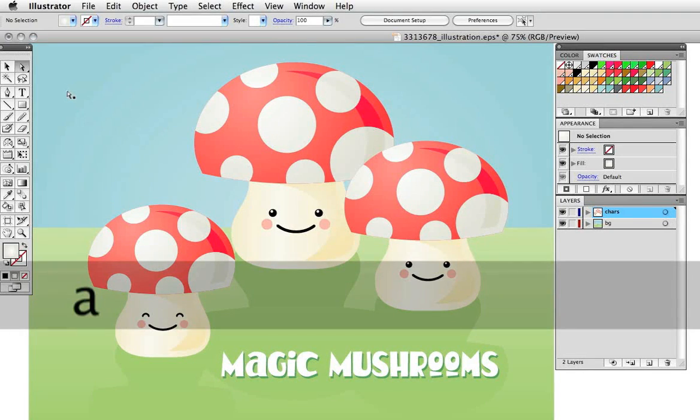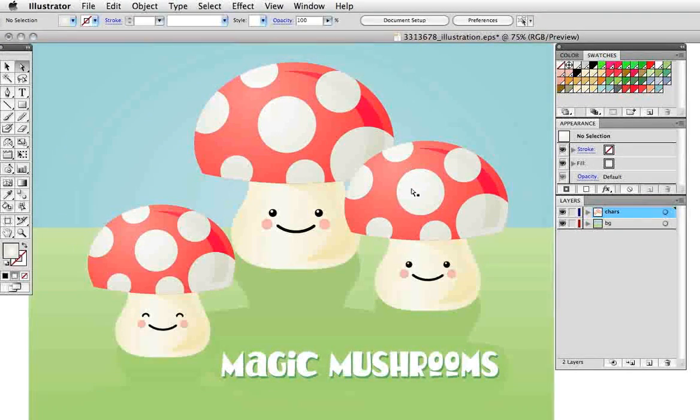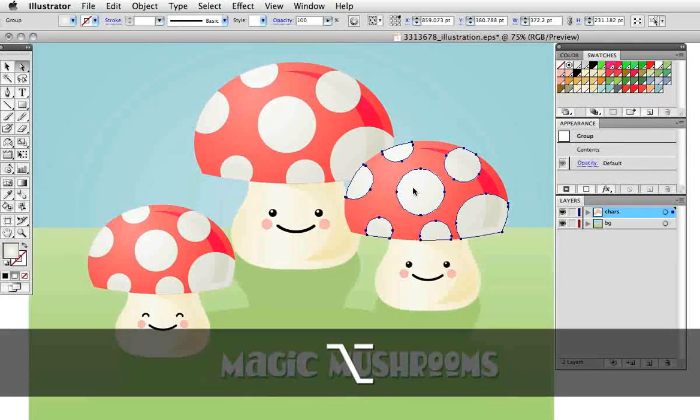So if I press A to get my direct selection tool, then Option and click successive times, it's just like the group selection tool.